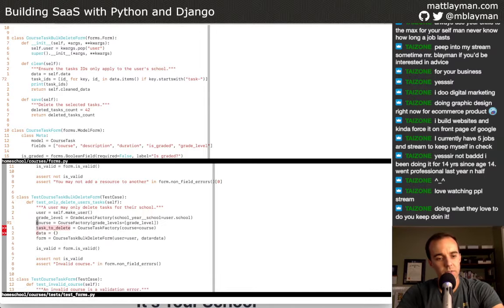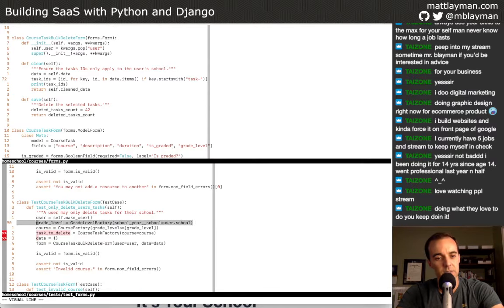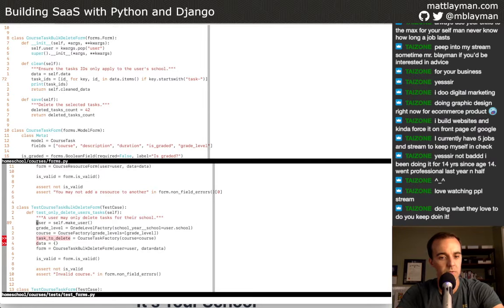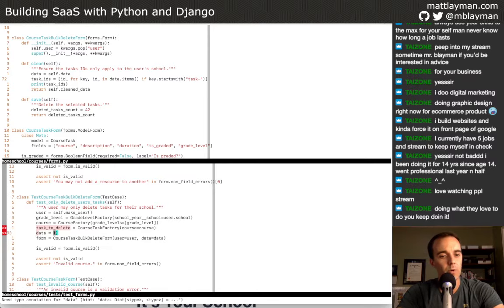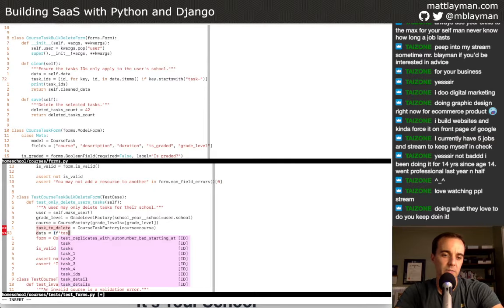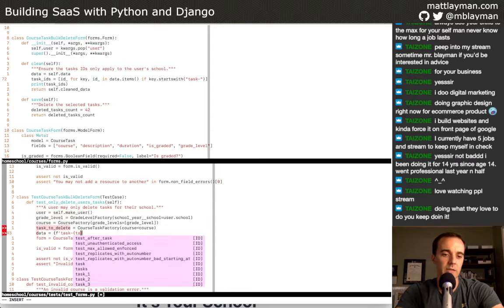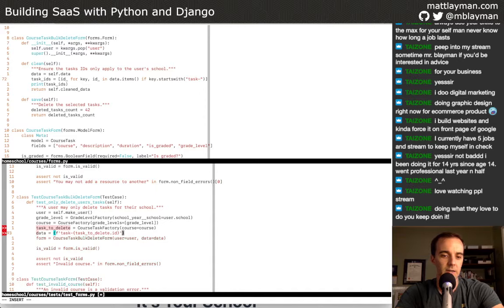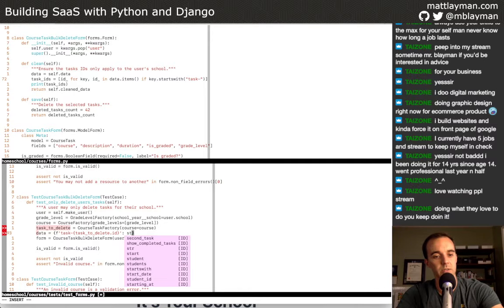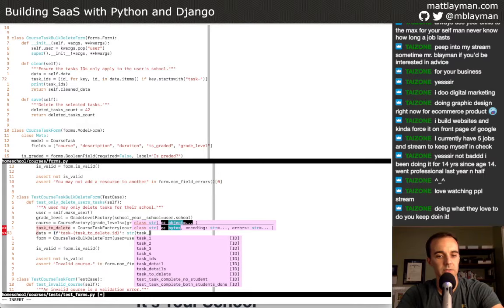So we've got a course task that is now connected to this particular user, and this is what we're going to delete. We're going to use the key. So remember, the key needs to be prefixed by task, and it's going to be task to delete, and it's going to have the ID, and that'll be the key part. The value part will be the actual ID. So that's just the str of task to delete .id. Okay.